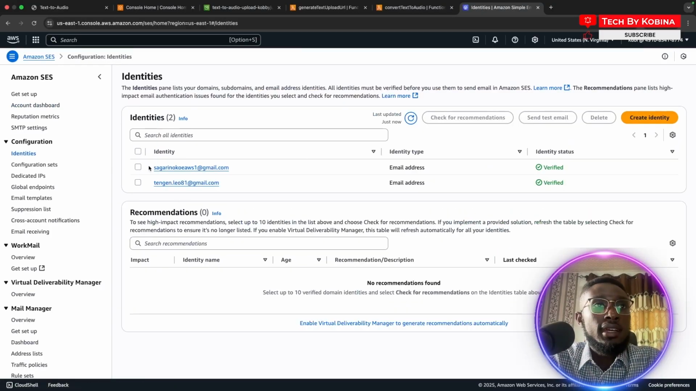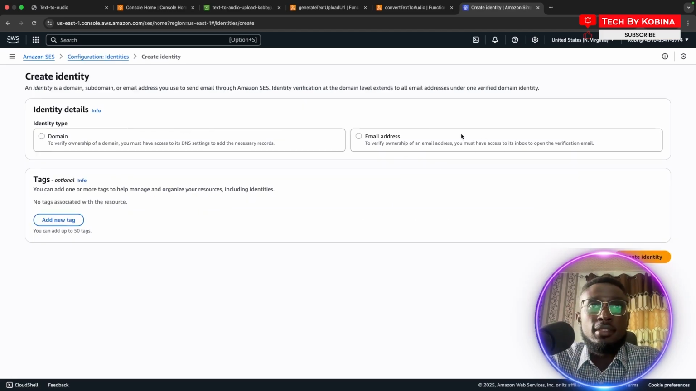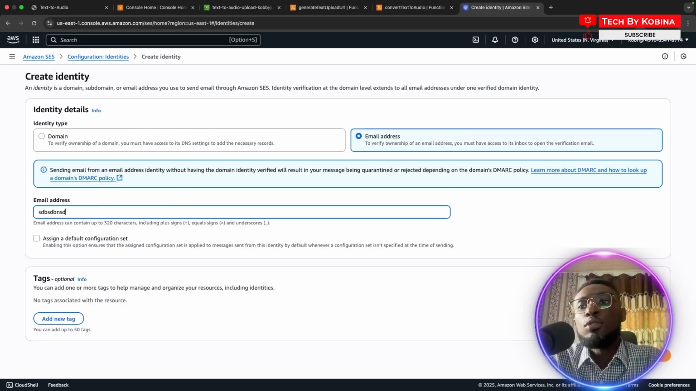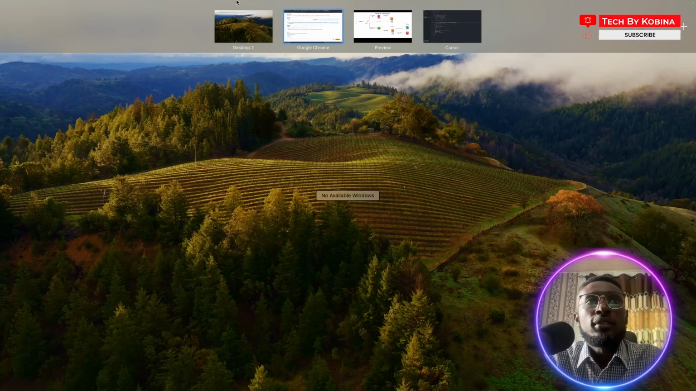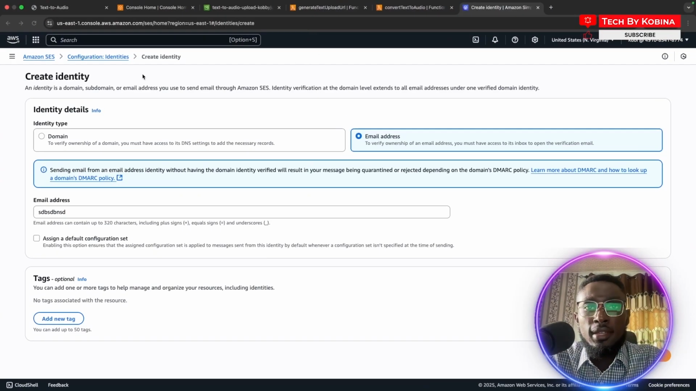If you come in here, this is the email address I entered. I've already verified that. But if you don't have your email address verified for your account and you want to do it, you just come to SES identity and create an identity. You select email and put your email in there. Once you click on create identity, it will send you an email, and the email will require you to click on the link to verify. It's pretty much straightforward. Let me try and see if I can get you the link that I got while I was trying to verify this.